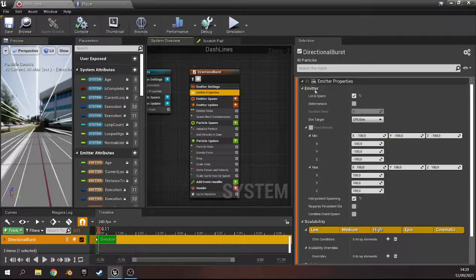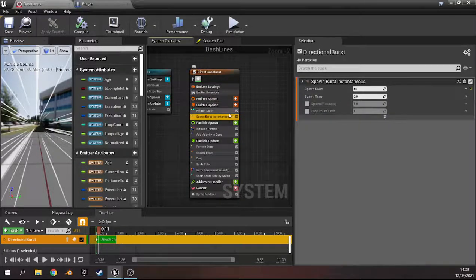So emitter properties, first of all, local space. On the spawn burst instantaneous, I chose 40, but you can put in whatever number you want. This is just the spawn count. This is the amount of dash lines that you'll be having. I chose 40, you can choose whatever you want.